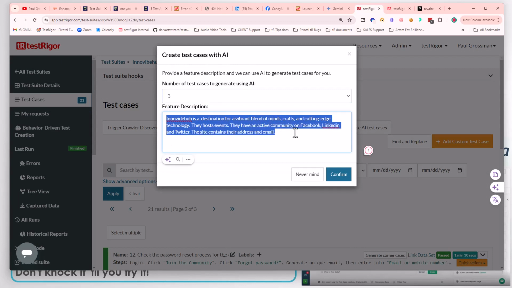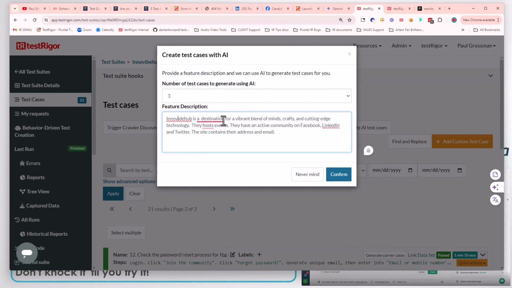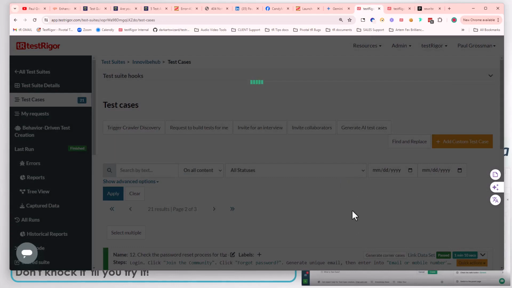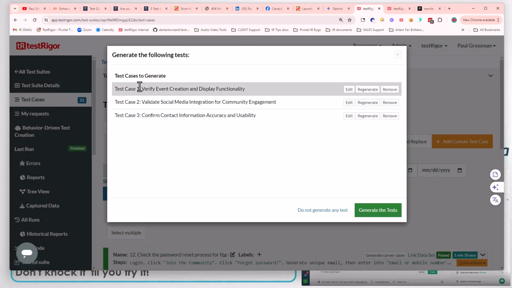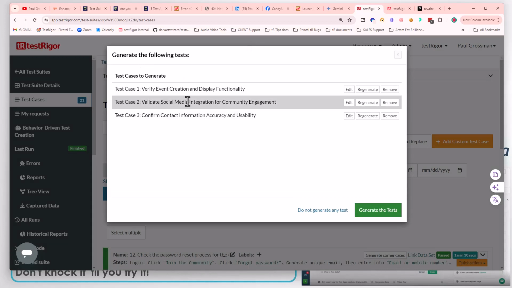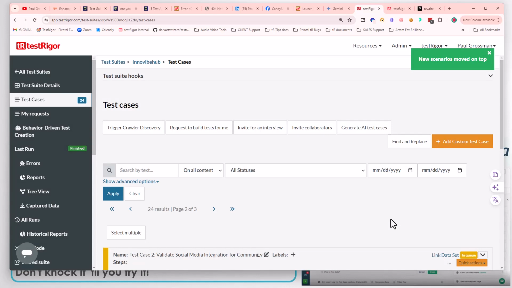This is a generative AI prompt, and the better the prompt, the better the test scripts it comes up with. I described what InnoVibeHub is: a destination for a blend of minds and crafts. They host events, and they have an active community on Facebook, LinkedIn, and Twitter. They also have an address and email on their site. I basically said, go build me some test cases, and I asked for 25. It comes back and says verify event creation, display functionality, verify social media, verify contact information, and I just hit generate the script.